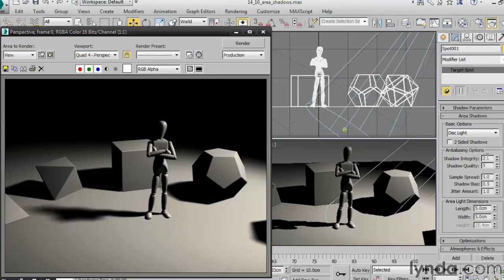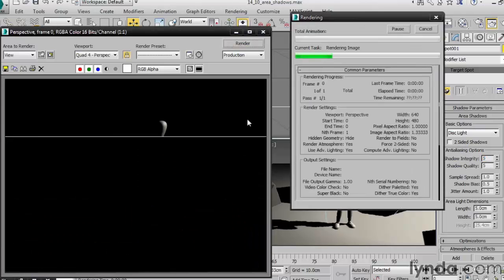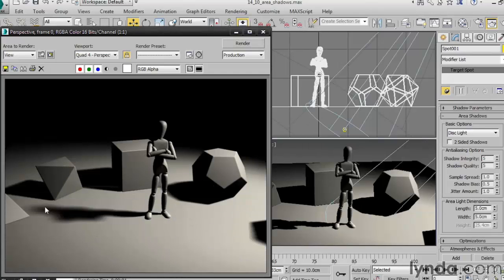Integrity is the accuracy in terms of the detection of the edges of surfaces. I'll set the integrity up to a value of 5 and render that. And it's made it better, but it's still looking a little bit grainy. And that's where the shadow quality comes in. Quality is actually the sampling. It's how many calculations are being done. I'm going to turn that up to a value of 10.